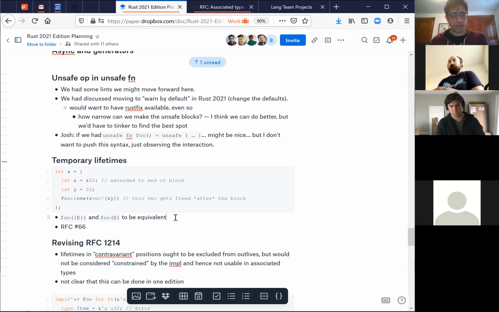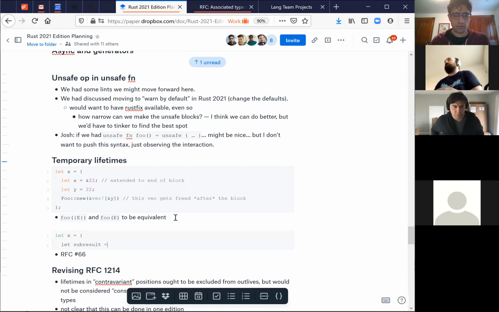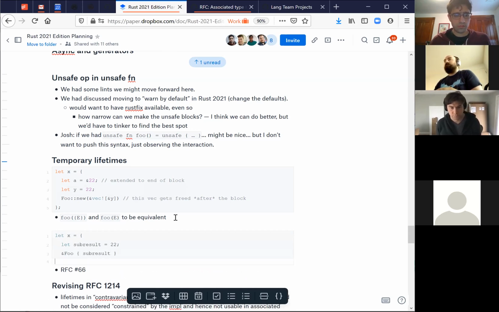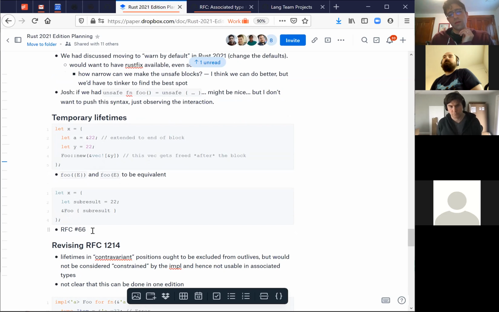I think if you wrote something like this, I think that would compile today, but it might not compile if we change the rules depending. Well, presumably this would compile since 22 is copy. Oh, wait, you're talking about creating a reference at the end of the block that you expect to outlive the block? I guess, yeah.